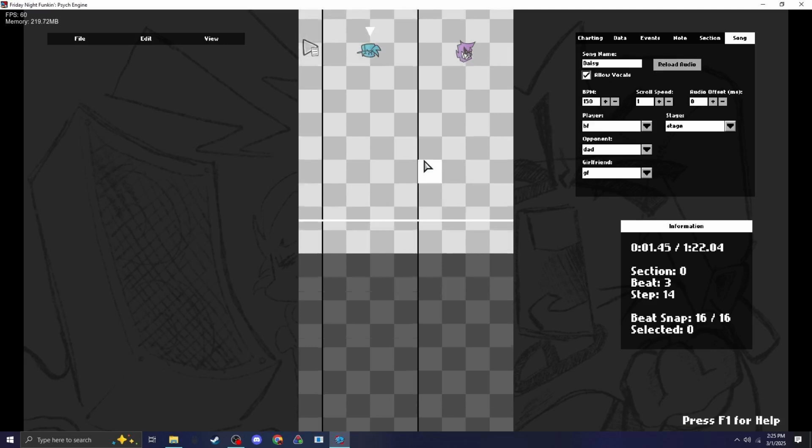Okay, so a quick editor's note here. If you want to chart the song, you want to stay in the test menu and not go anywhere else. So you're gonna chart it here and then save it, because then you get a .json file, and you put that .json file in mods, your mod folder, data. Okay. Done with editor's note.